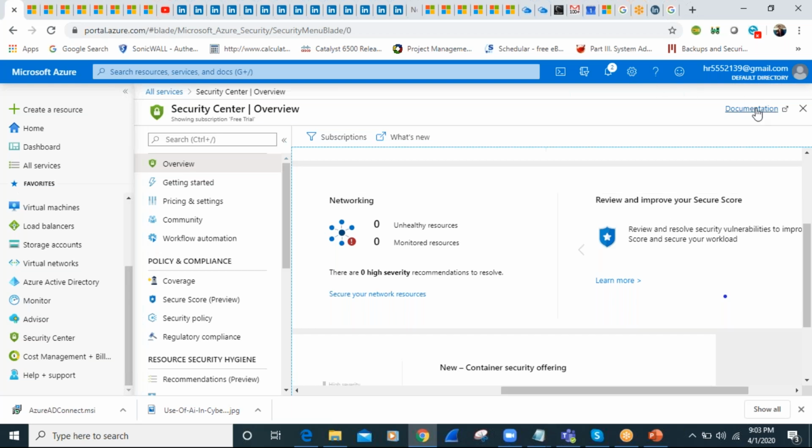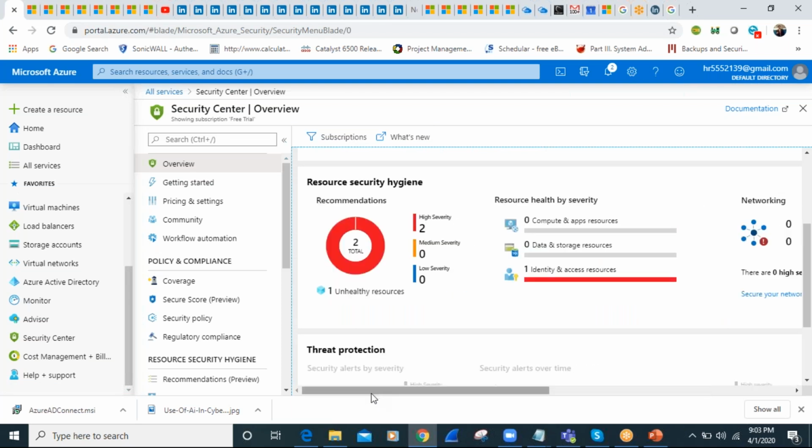For more information, you can refer to the documentation, and then you can read everything about the Security Center. Suppose you're working in a company with traditional setups, and you're working with all these things together.